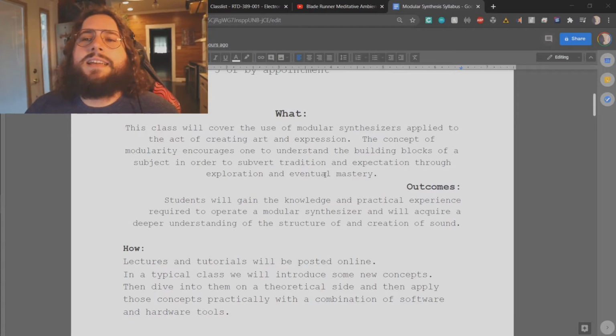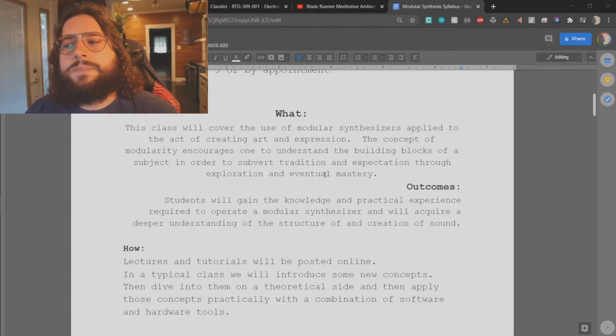So this is a class that covers the use of modular synthesizers applied to the act of creating art and expression. The concept of modularity encourages one to understand the building blocks of a subject in order to subvert tradition and expectation through exploration and eventual mastery.